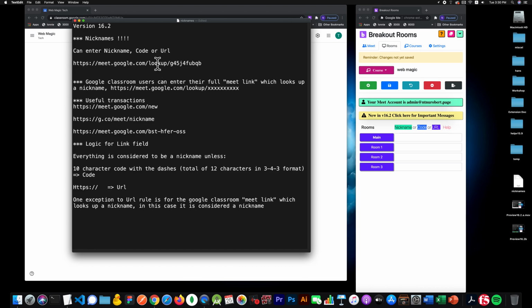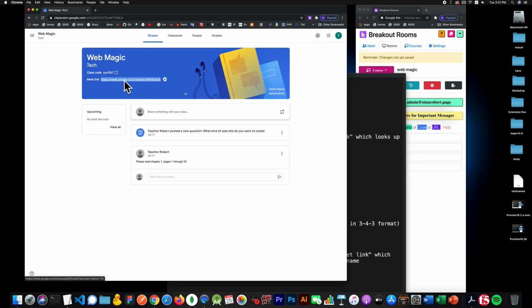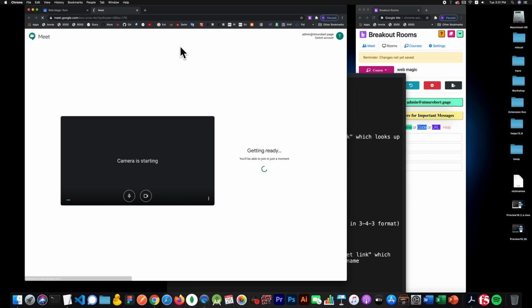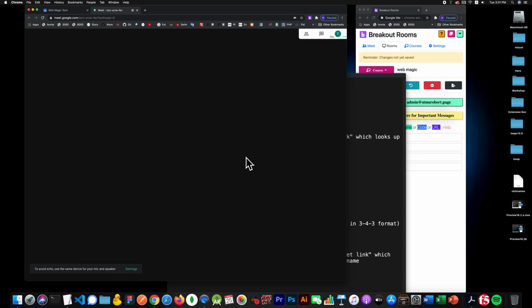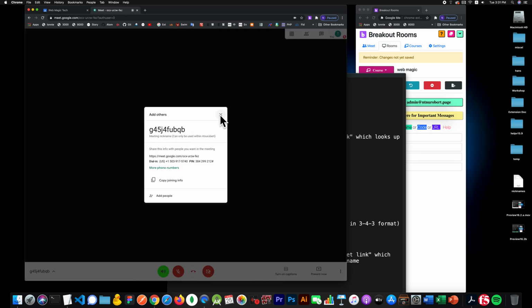meet.google.com/lookup. Now, what it does is it actually looks up this nickname. This is a 10-character randomly generated nickname, and it has no semantic meaning, but it actually is a nickname. How do we know that? Because if you click on it, it tells you that it is a nickname. So we'll go through here and we'll open it, and there it is. It says it's a nickname. Okay, fine. So we know it. Google says it's a nickname.